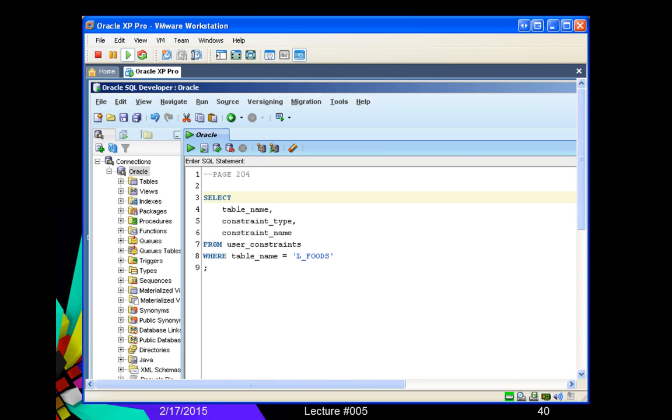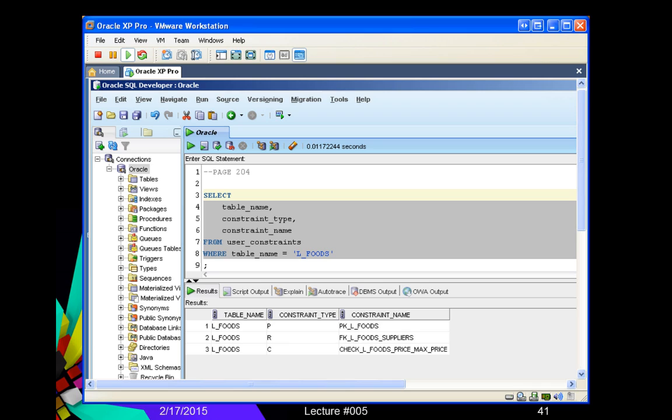All right, here we are. We're looking at constraints now, and we're going to get more into user constraints a little bit later. But in our systems tables, in our data dictionary, we can find a table called user constraints. And in this case, we're looking for any constraint that's established for the L underbar food table. So this is run just like any other query, and now it'll come up and tell us what the constraints are.